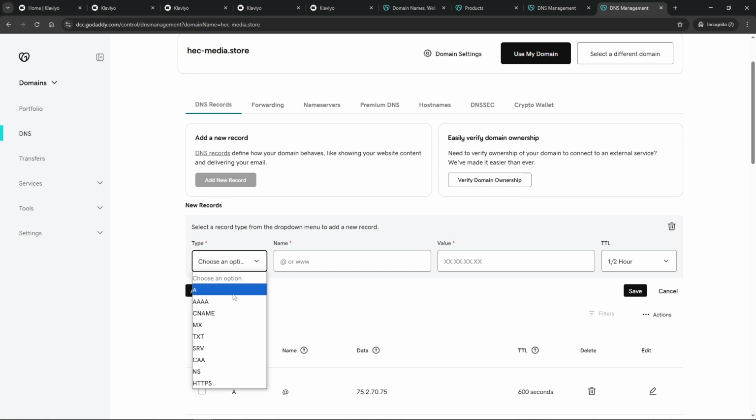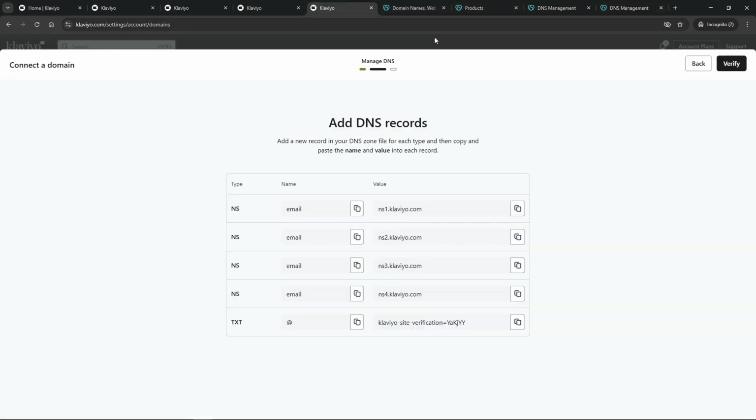After successfully adding the records, it's time to shift back to your Klaviyo account. You'll want to click on the Verify button to make sure that your DNS records have been set up correctly. This verification step is essential to confirm that everything is functioning as it should.